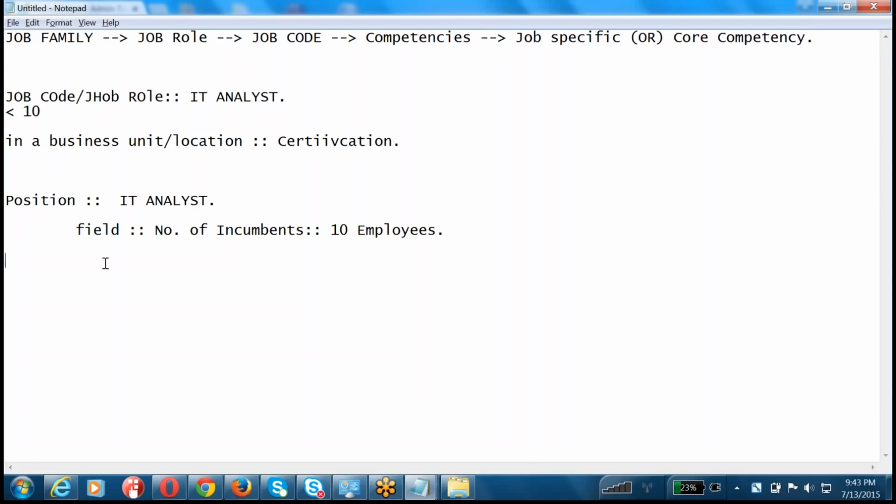Yes. And the same thing, say if I want to restrict my job code to certain locations or business units, I'll not be able to. I don't have such kind of handles or capability. Whereas in the case of the position object, I can write a rule.